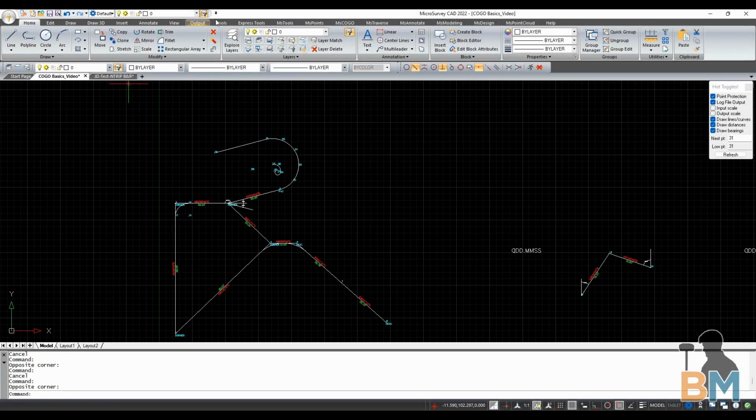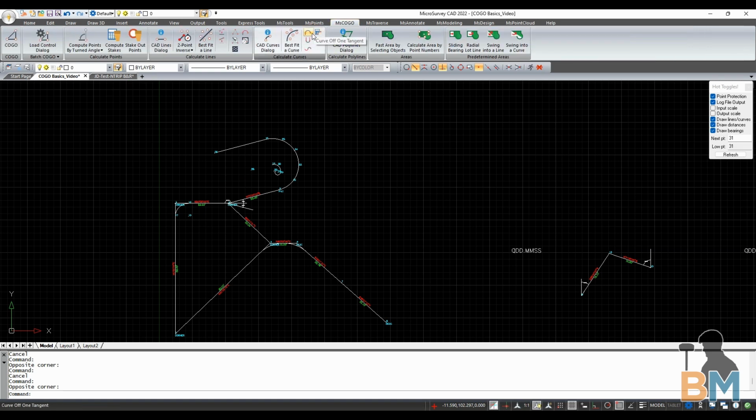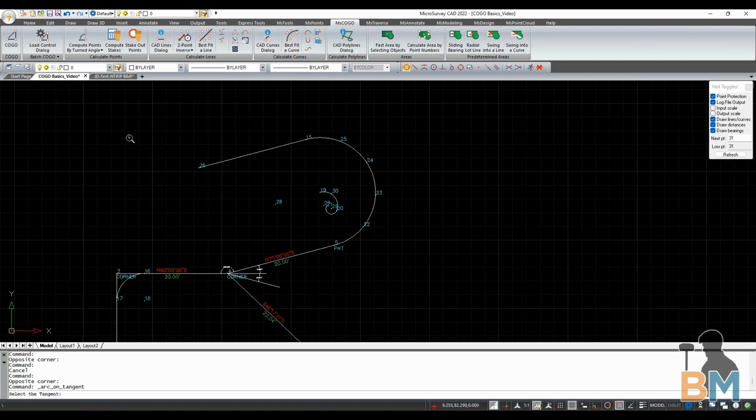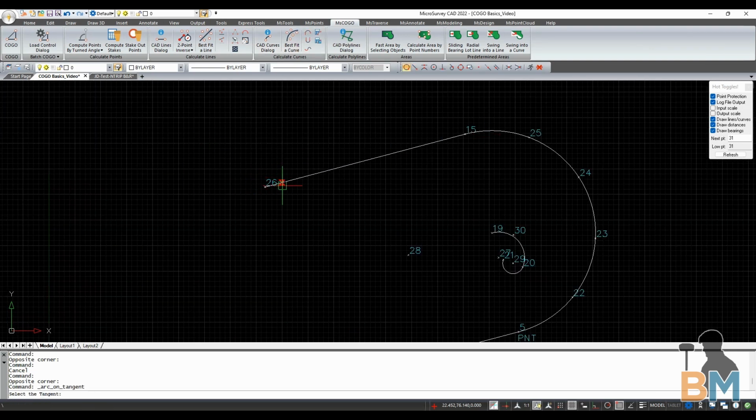To get started, go up to the top and click MSCOGO. Move down a little bit and then click Curve off one tangent. Now click the end of the tangent line in question. MSCAD now asks for a radius, positive for clockwise and negative for counterclockwise. I want it to curve down this way, so I'm going to type -10 and hit enter.